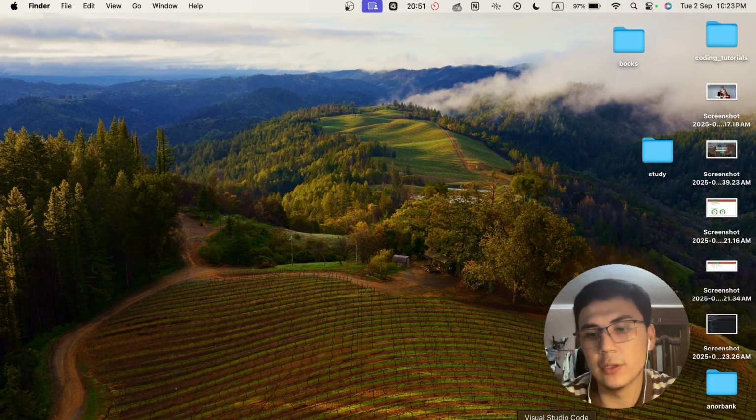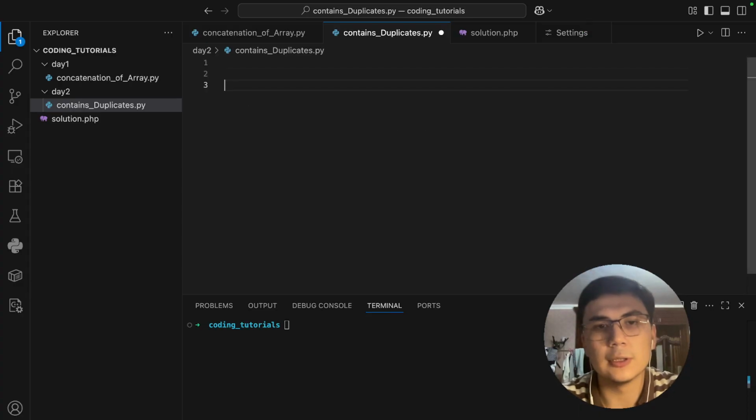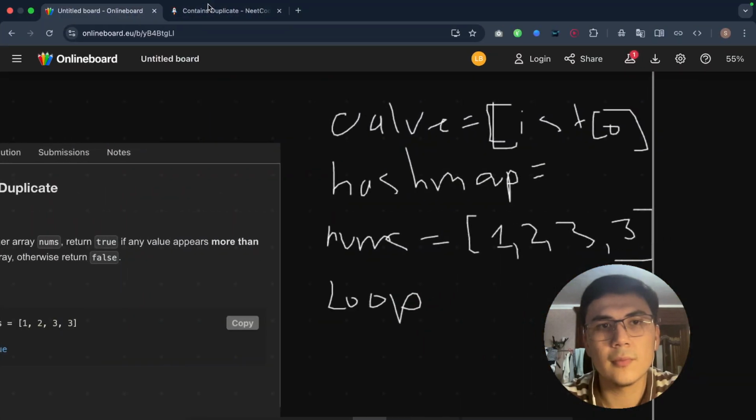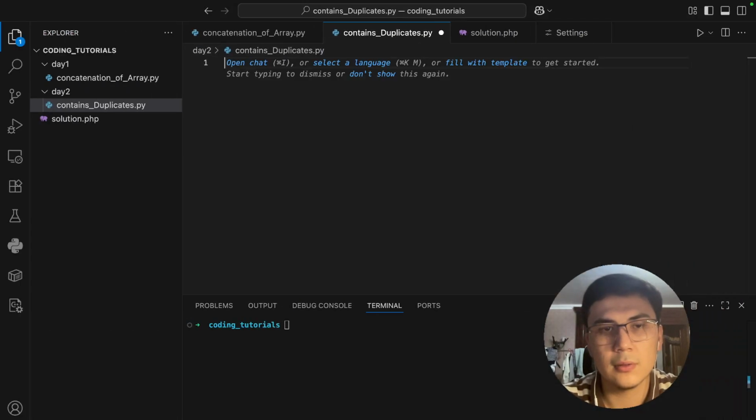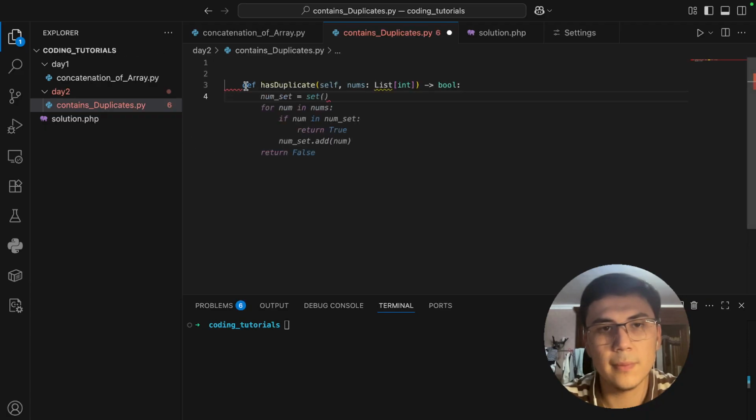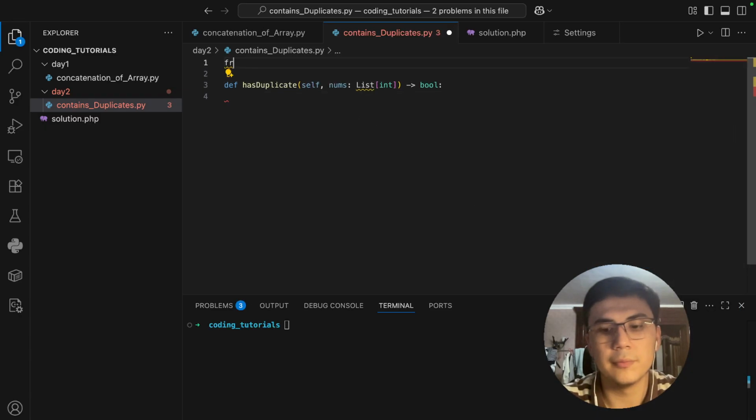Yeah, let's just solve the implementation. I'm so sorry that I couldn't explain it well, but I did my best, so let's just run this for a while. Has duplicate. Oh, sorry. What's wrong? I don't want to count code completions. All right, let's start.